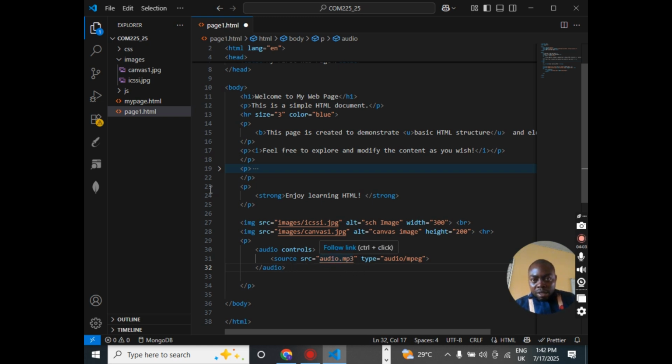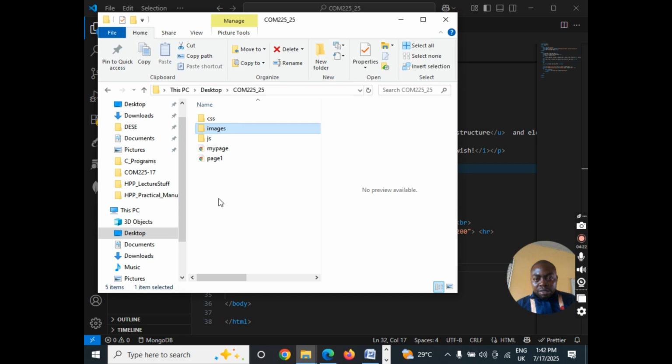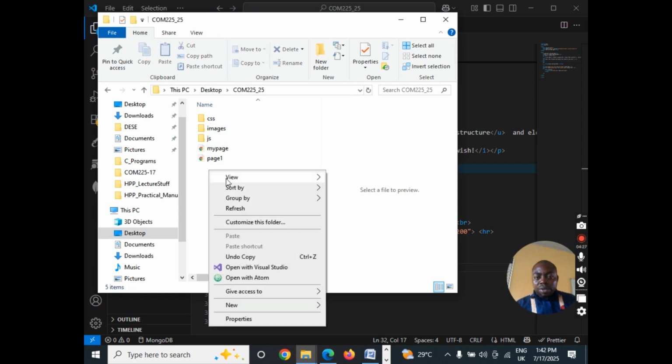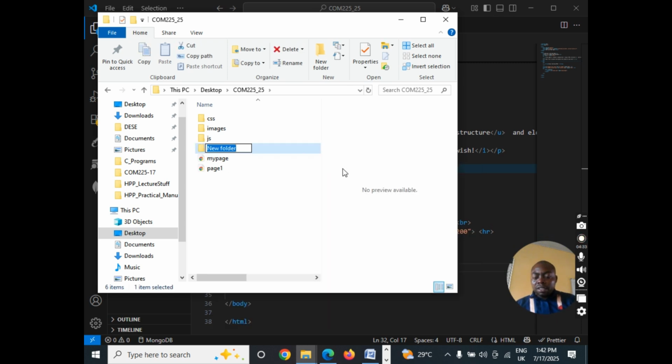Alright, now before we do this, we have to create another folder. This is not images again. We create a folder for media. Let's have a media folder. Let's go to the root folder and do that. You get it? Let's go to our root folder and create another folder. I hope by now you know how to create folders. You just right click here, go to new, and choose what? Folder on top there. So let's have media folder.